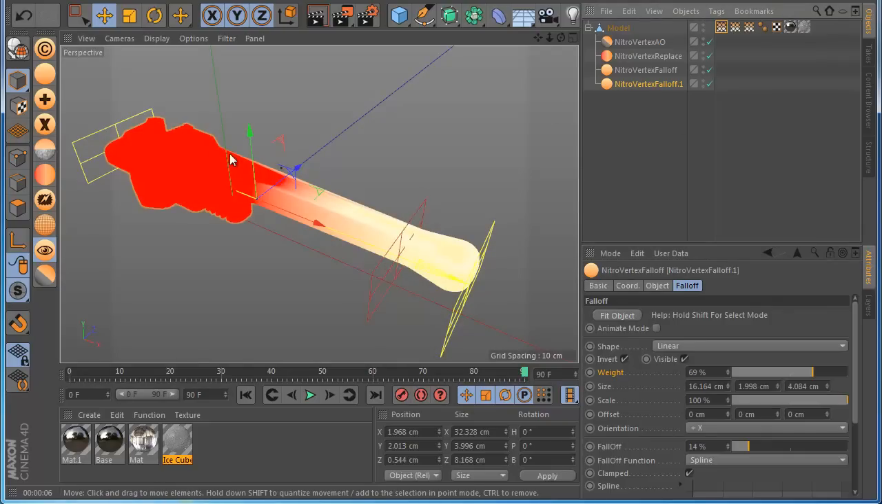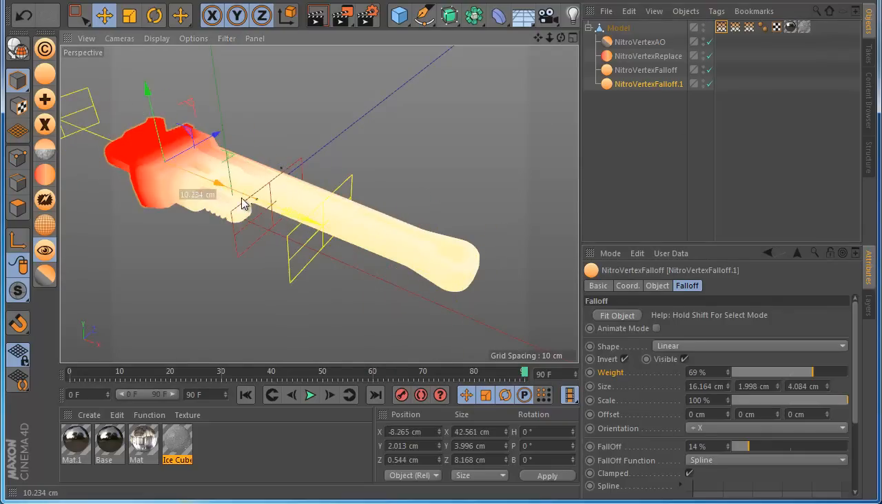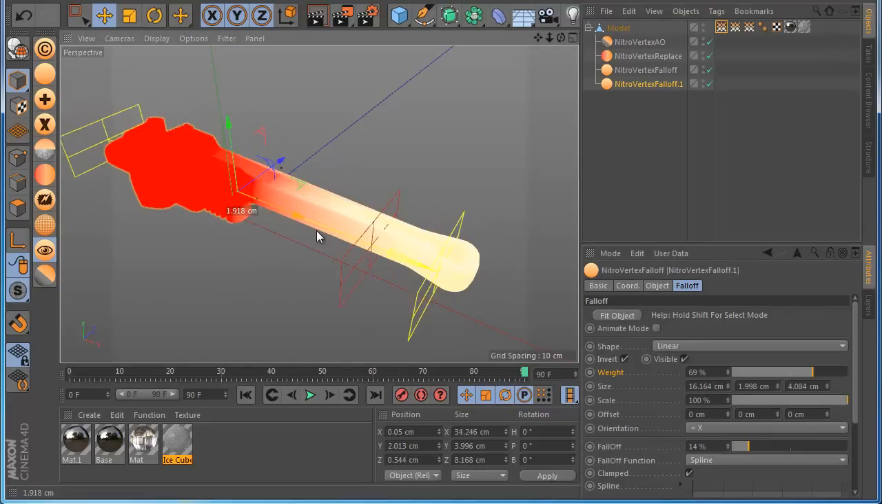You can do anything I want now, for example, with VertexMap. So I can control where I like my eyes to be. I can animate.